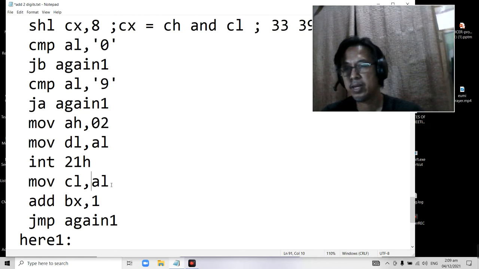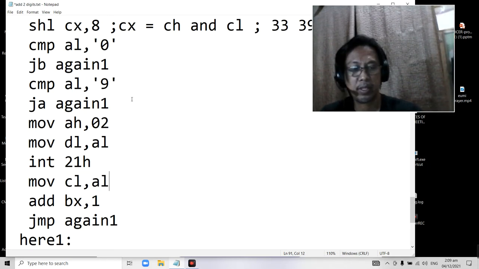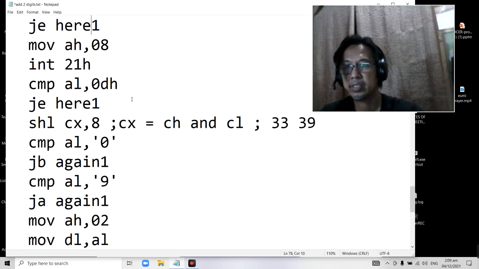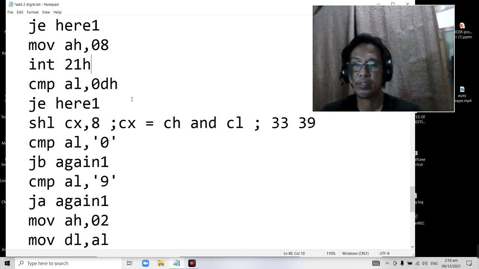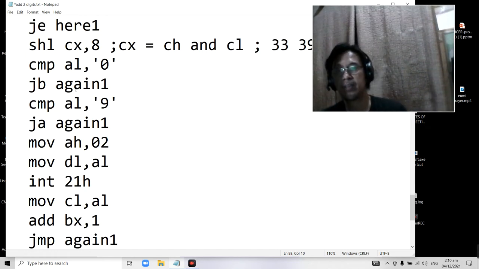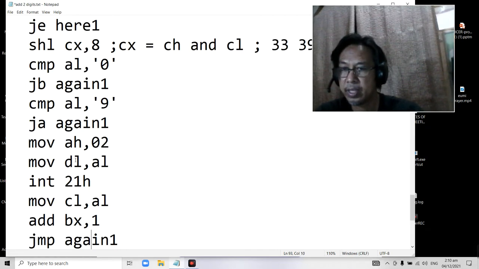So the AL contains what has been inputted in the original input routine, which is this one. This is the input, so the key press will be saved in AL. And then what I did is I saved that AL and I put it in CL.